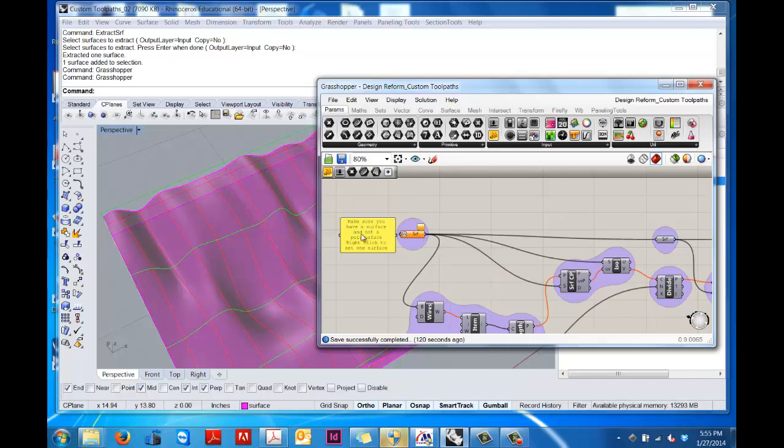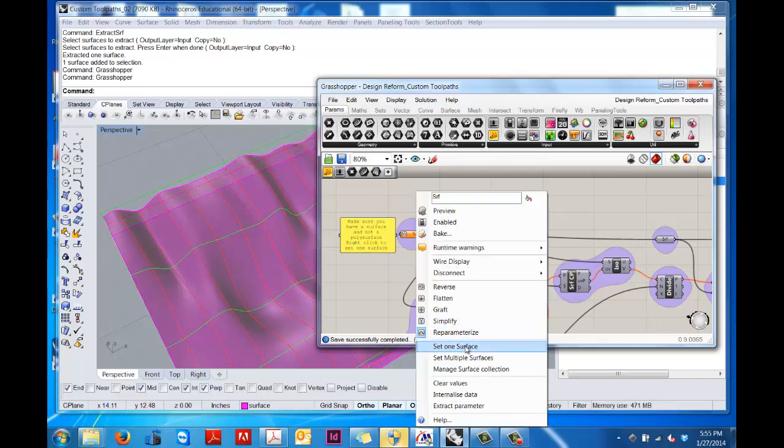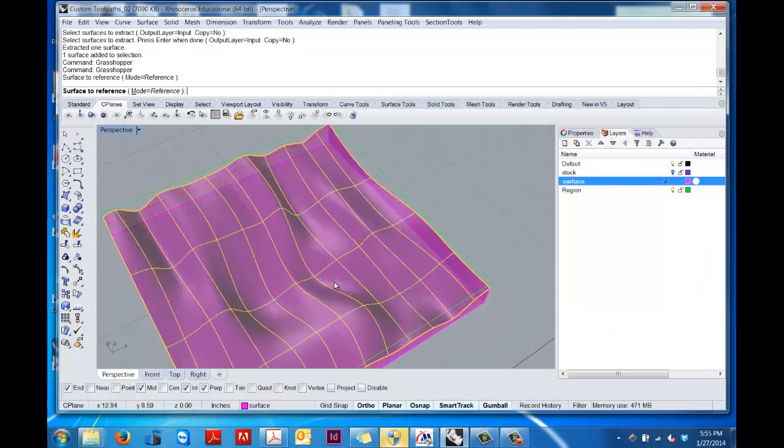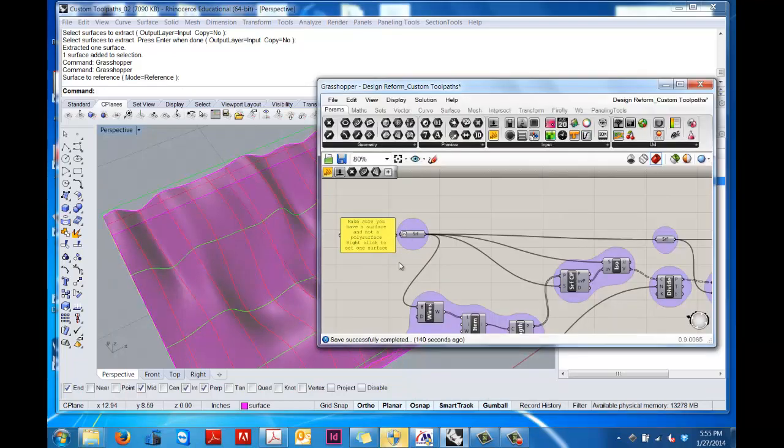Then you see the note that I left for you here that says make sure you have a surface and not a polysurface. So once you've extracted that surface from your polysurface, you can right click here and set one surface. Okay, so then you're going to set your surface. Now it's not orange anymore.